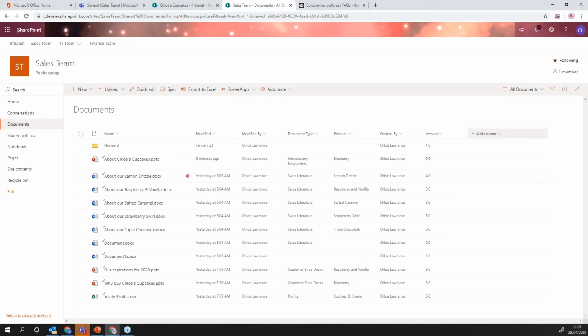So let's have a look now at what we can actually do with these documents. We're going to talk about sharing them and how we can get alerted when documents are added to this library, which I think is another good feature that people can sometimes not notice and forget about. So let's take a look at one of these documents. One thing that you might notice is we've got a little red icon over here. If I hover over it, you won't see, but just on the About Our Lemon Drizzle document. And that's because that document's been checked out.